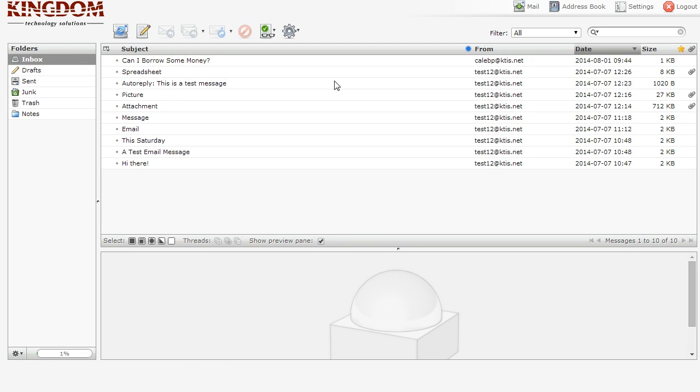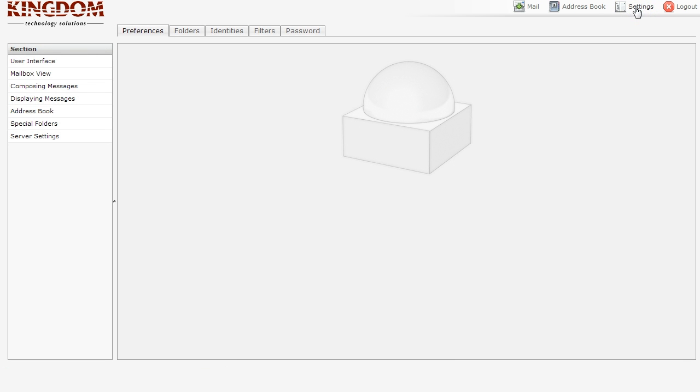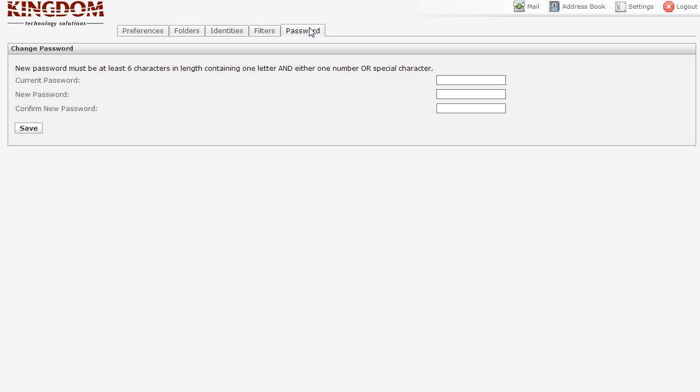We will be greeted with the inbox. Select the settings button from the top right of the window. This will take us to the settings page. From there, choose the password tab. We are then presented with a form to change the password.